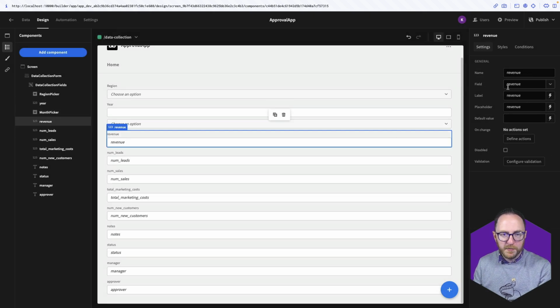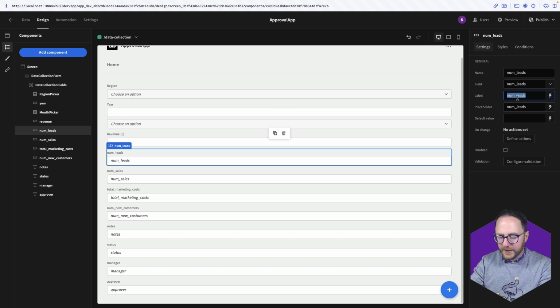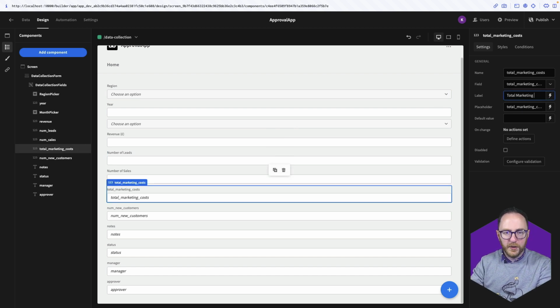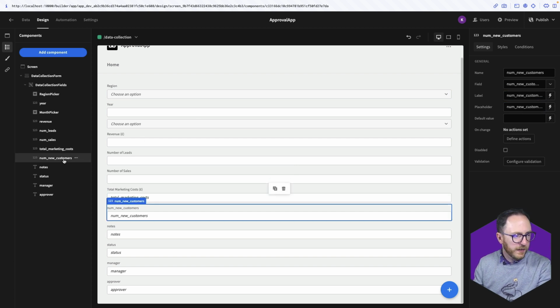Revenue sounds like a sensible field to have next, so we'll change the label to be capital R. Maybe we'll put it in brackets that we want this to be in pounds or dollars, depending on our source income. We'd have number of leads as our label, number of leads, number of sales, total marketing costs. And again, we can put the currency that we're collecting in parentheses, and number of new customers.